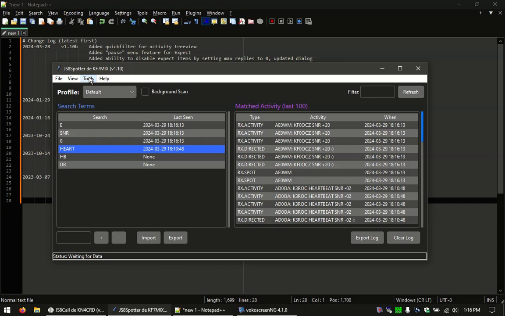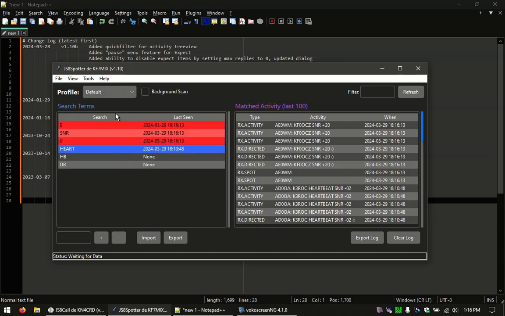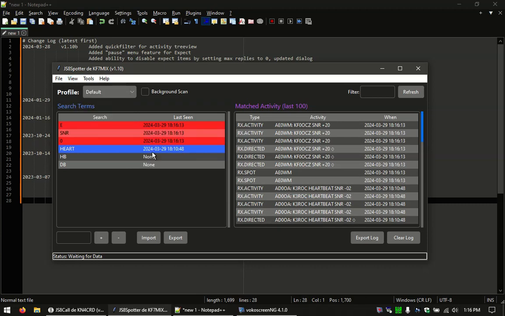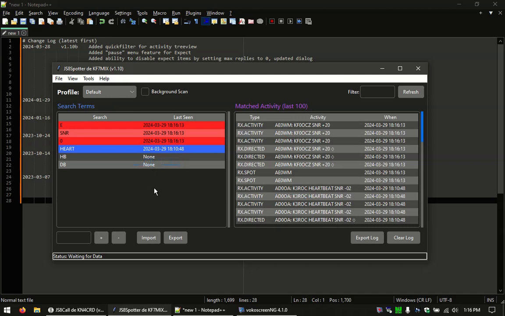Another thing that was added is in the View menu, you see Highlight Range. This will let you highlight search terms that have activity in the last n minutes, basically. So for the last 15 minutes, you can go more. It's the middle of the day, not a lot of activity on 40 meters. But the highlight will disappear after those have been on there for more than 15 minutes. If you're quickly looking at the screen and you want to see what's new, is anything going on, that lets you highlight those.